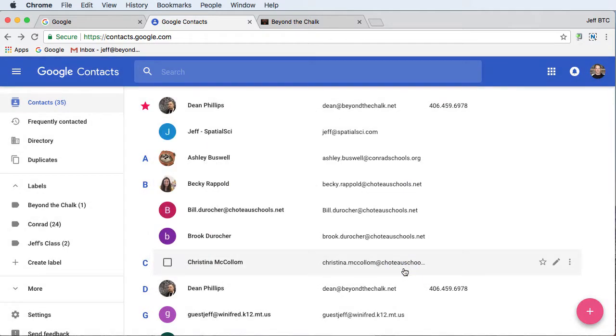Now the nice thing about Google is that it will actually add contacts automatically. So if you receive an email from an individual and then you actually reply to them, it will put that contact into your contact group here. So just make sure that you understand that Google automatically puts some of these contacts in. So if you see some that you don't know how they got there, that's probably how it happened.